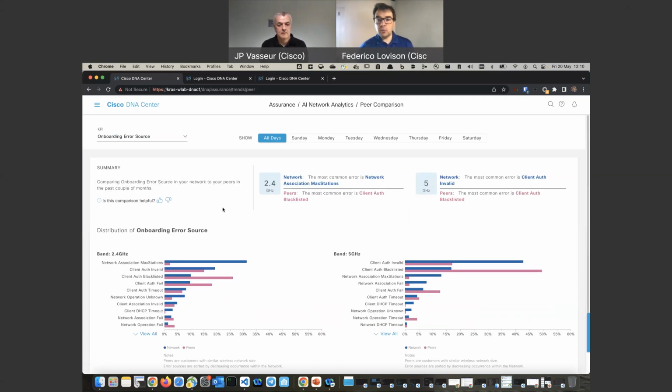For example, comparing what are the typical onboarding failures on your network versus your peers. So what are the most likely reasons for clients to fail to onboard? And here you can really do a comparison: what you observe on your network versus what happens out there. And here you can see that there are differences. Some KPIs are similar, but some other error codes are different. For example, here we see in our network the topmost reason for client failures in 5 gigahertz is client authentication, invalid authentication, whereas typically in other networks, blacklisting seems to happen more often. This is just an example.